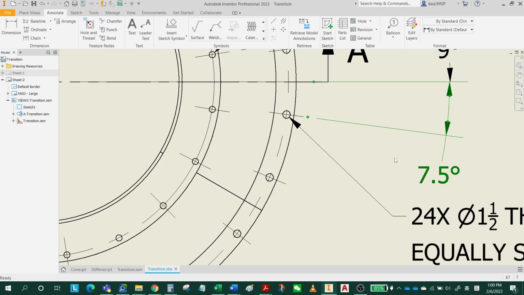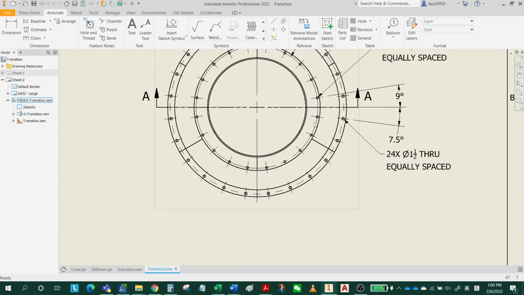All right. And then I gave a dimension to both circles of the bottom flange. This is 99 inches in diameter. All right. Click OK.